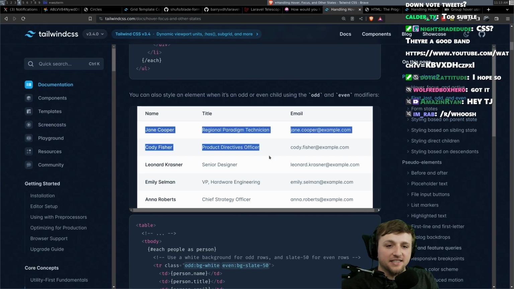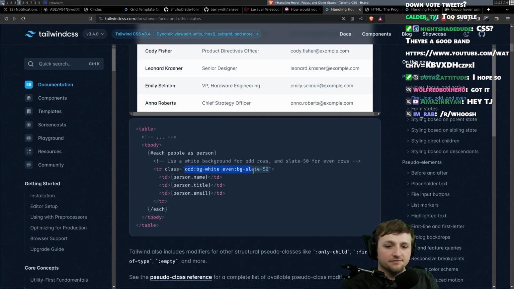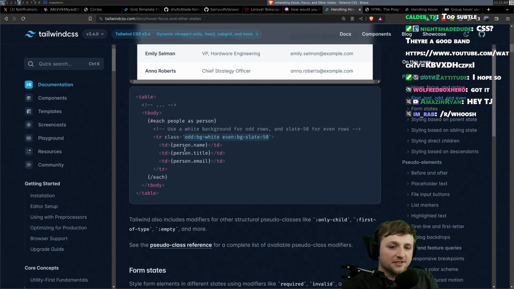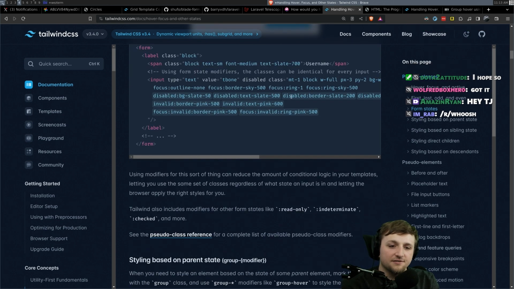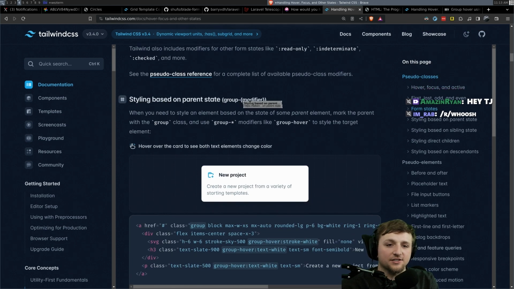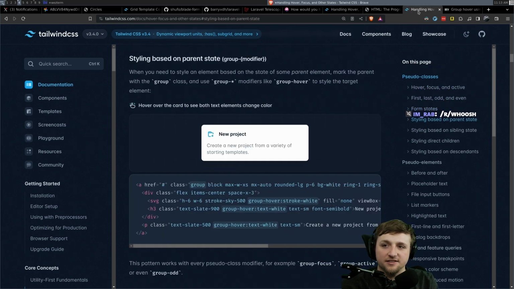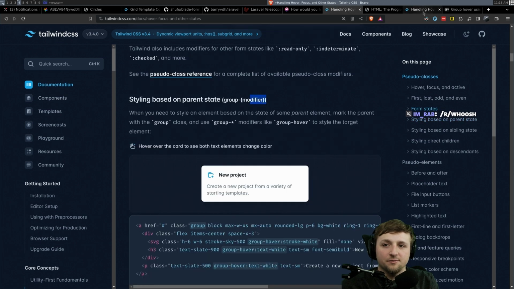Okay, first and last. That's cool. Odd and even. I'm not gonna lie, this is really convenient and nice. I'm sure there's ways to do this in regular CSS, but we don't care. Form states. Okay, so this is styling based on parent state. This is gonna be similar. This is the one. We made it.